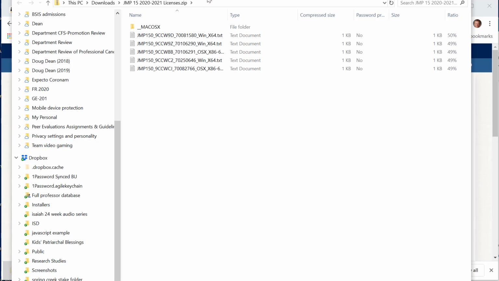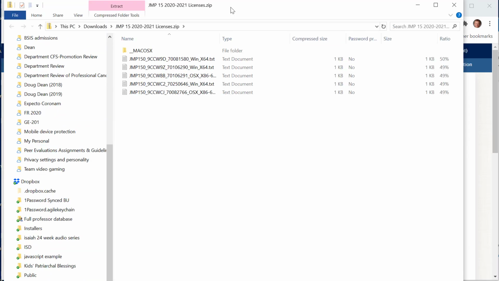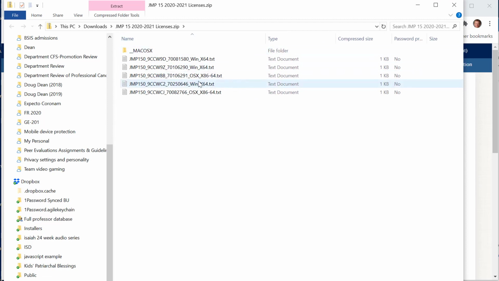There are OS X files and then there are Windows files. You can see the Win has the WinX64 and the OS X has the X86-64. So pick the file that is appropriate. And so you'll notice there are a couple of different Windows ones and a couple of different OS X files. I think they put multiple licenses in here. So select one that fits your operating system.